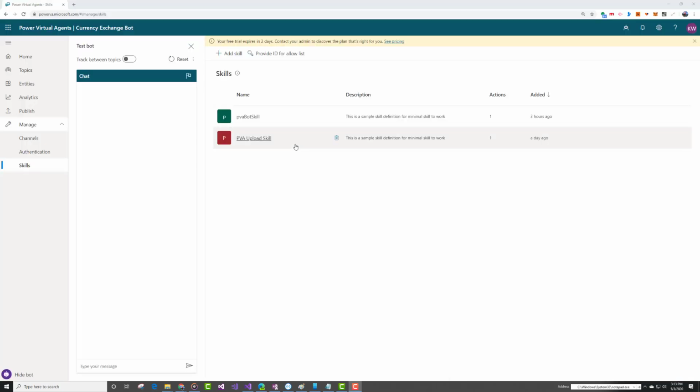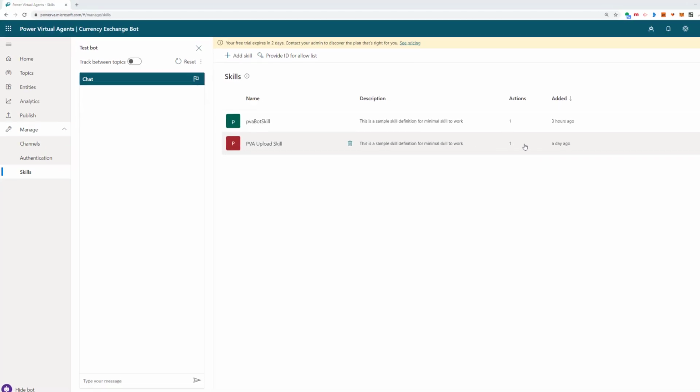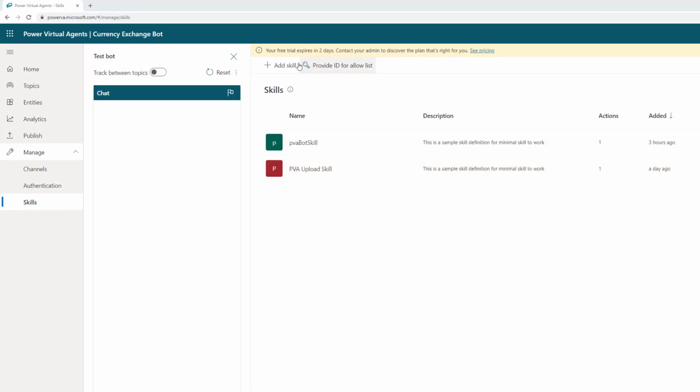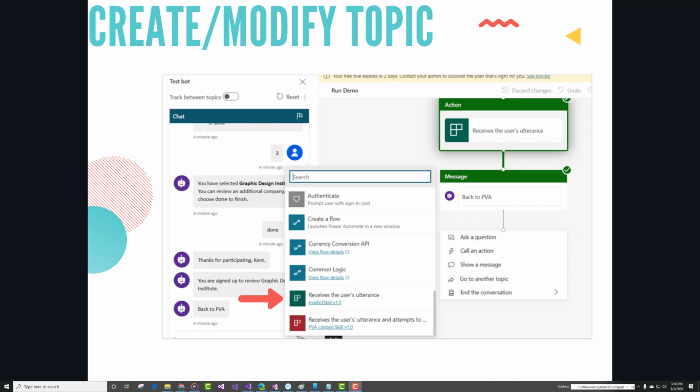Now inside of mine, you can see where I've gone ahead and everything is lined up and it's working. And once you've been able to successfully add the skill, it will actually go ahead and show up here. So finally, we now get to go ahead and use our bot framework skill.